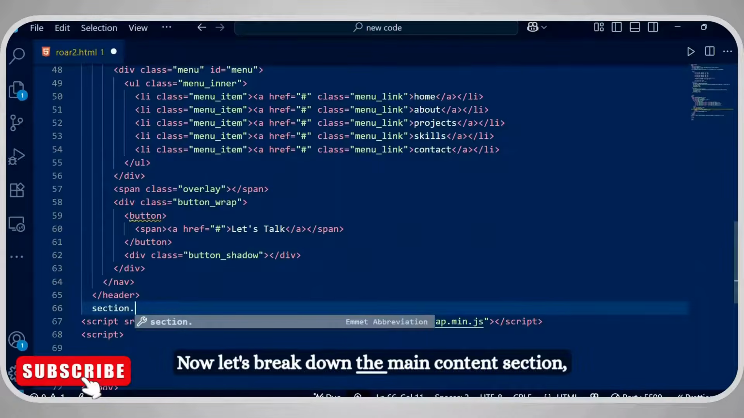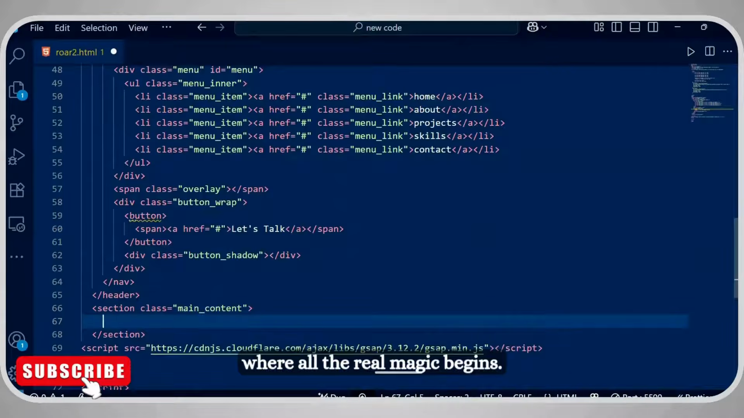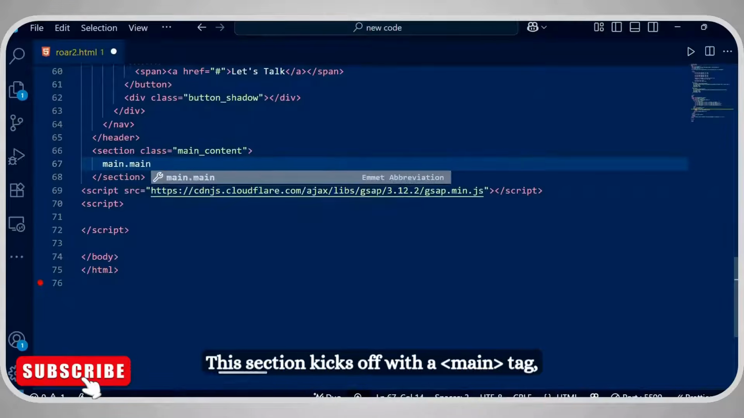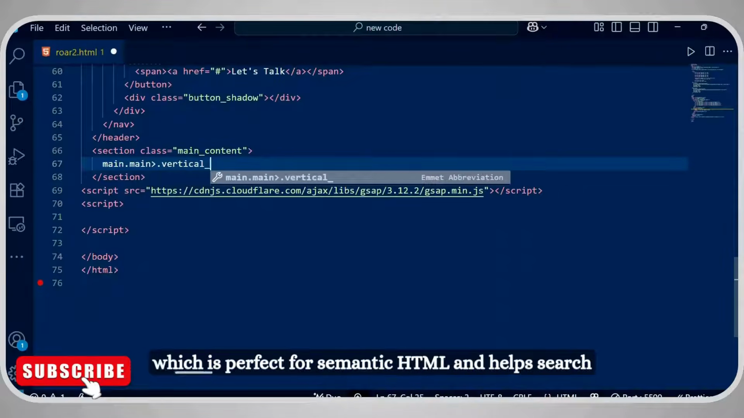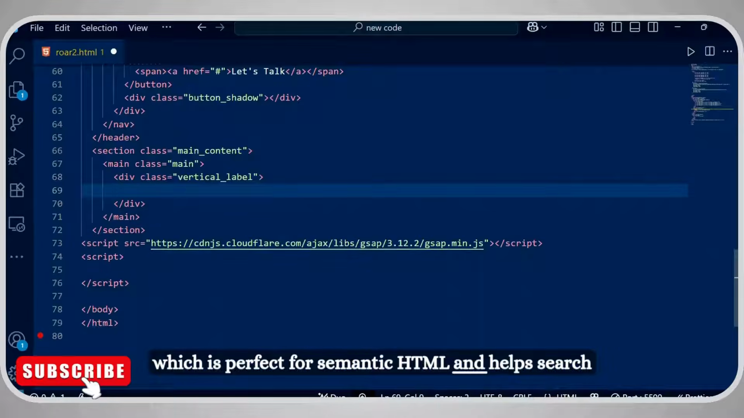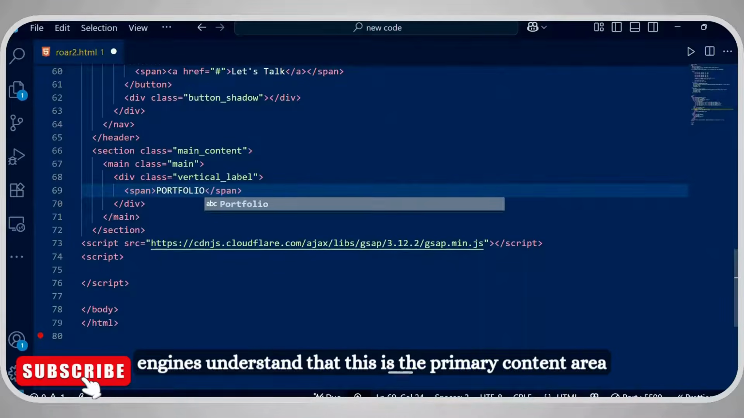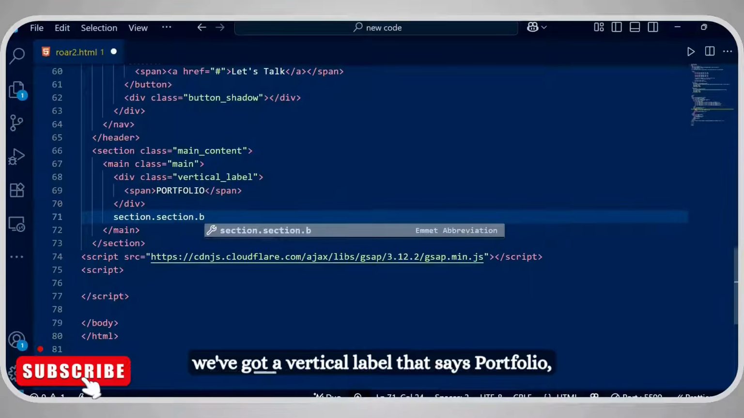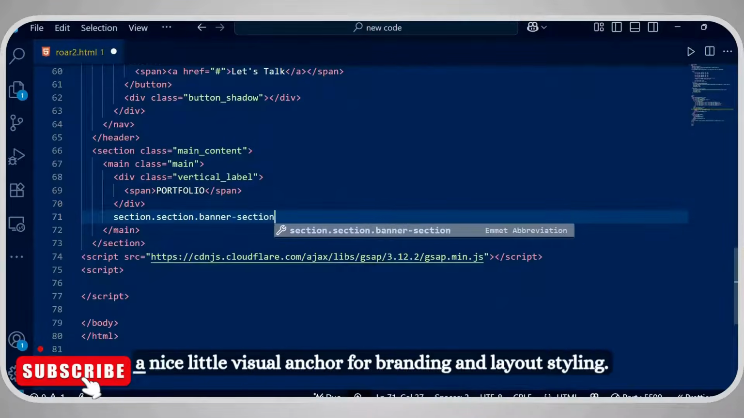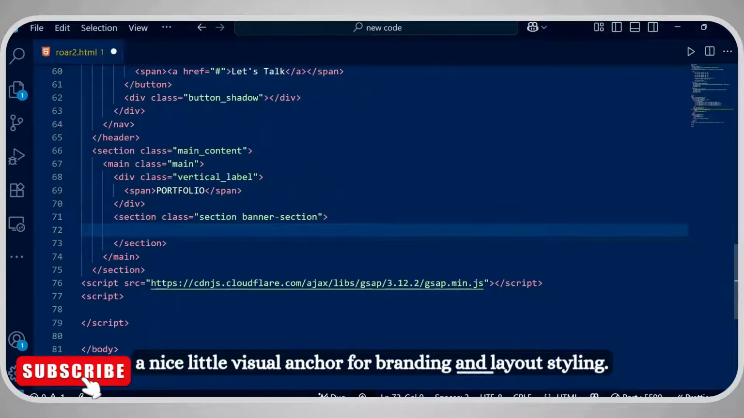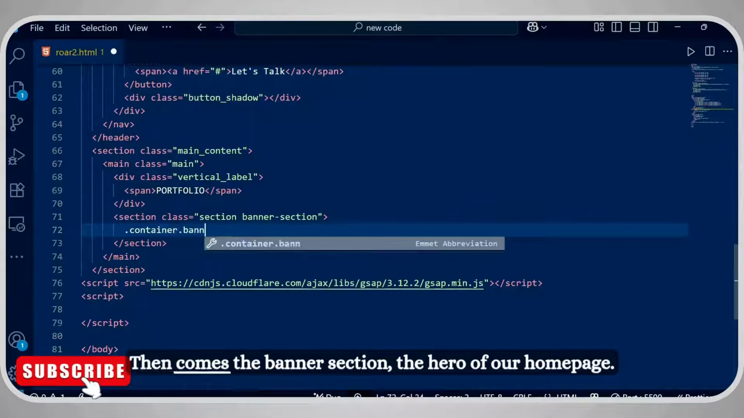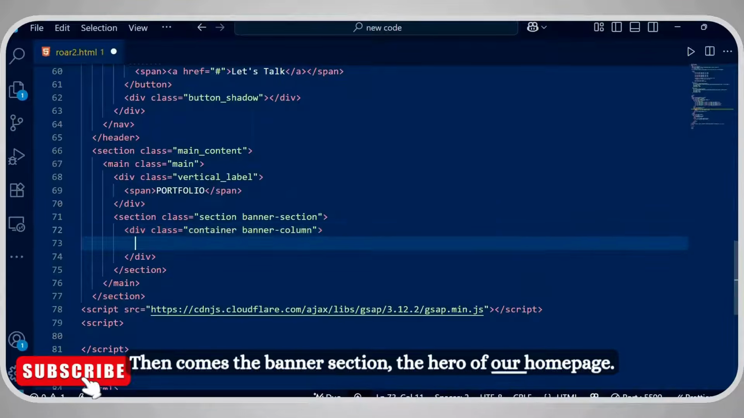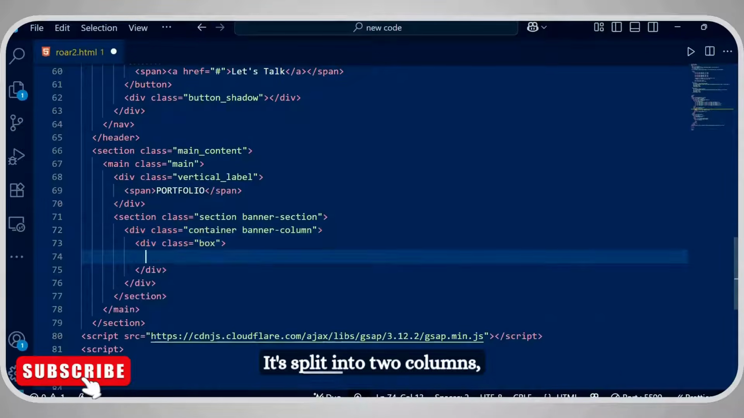Now let's break down the main content section, where all the real magic begins. This section kicks off with a main tag, which is perfect for semantic HTML and helps search engines understand that this is the primary content area of the page. Inside, we've got a vertical label that says portfolio, a nice little visual anchor for branding and layout styling. Then comes the banner section, the hero of our homepage. It's split into two columns.